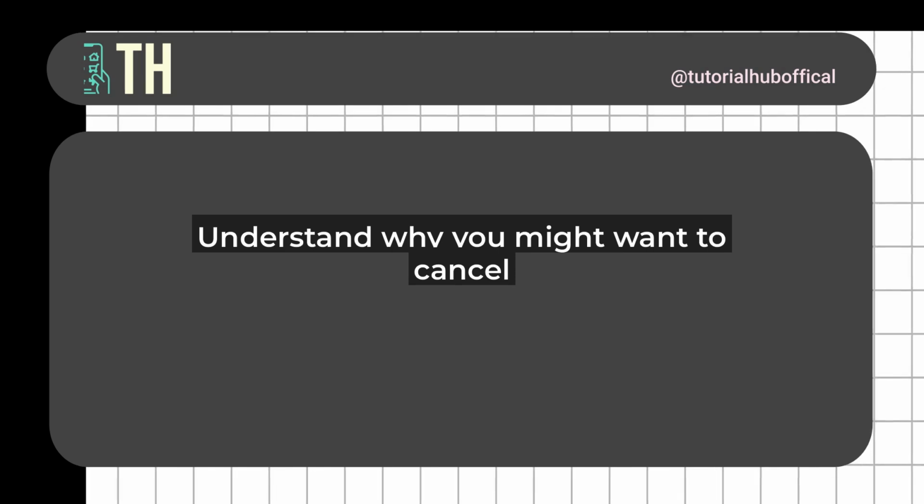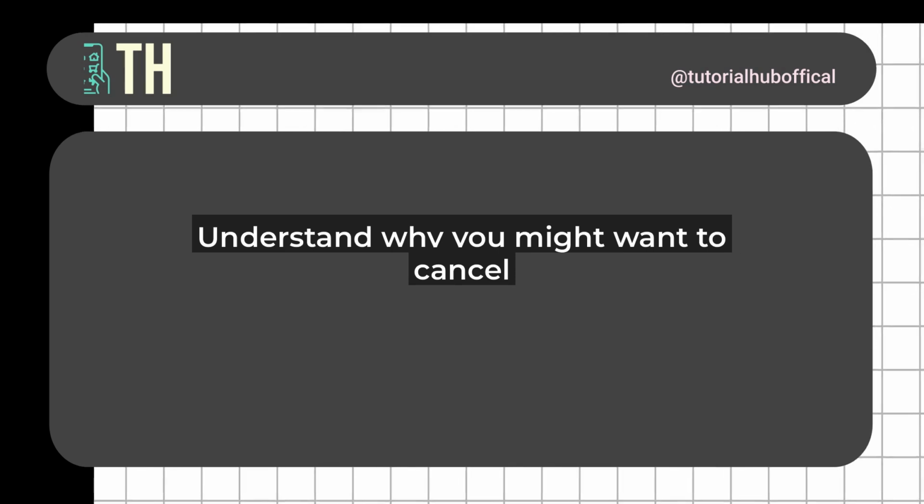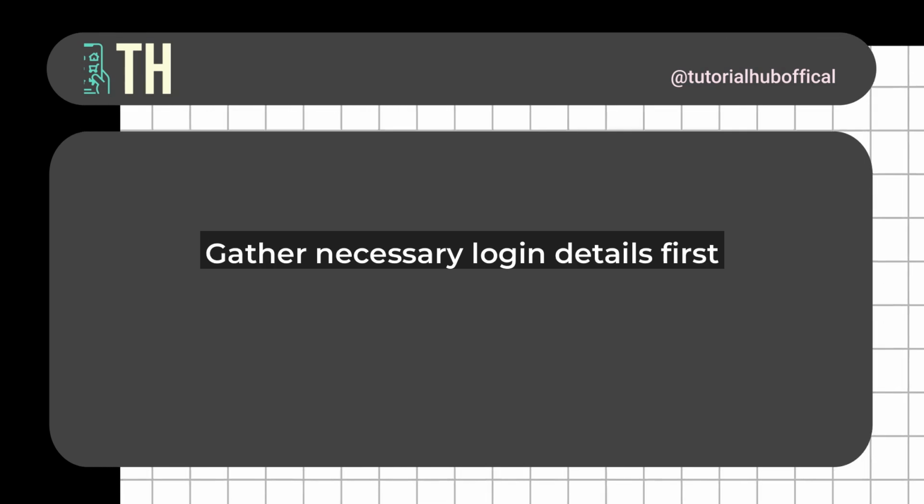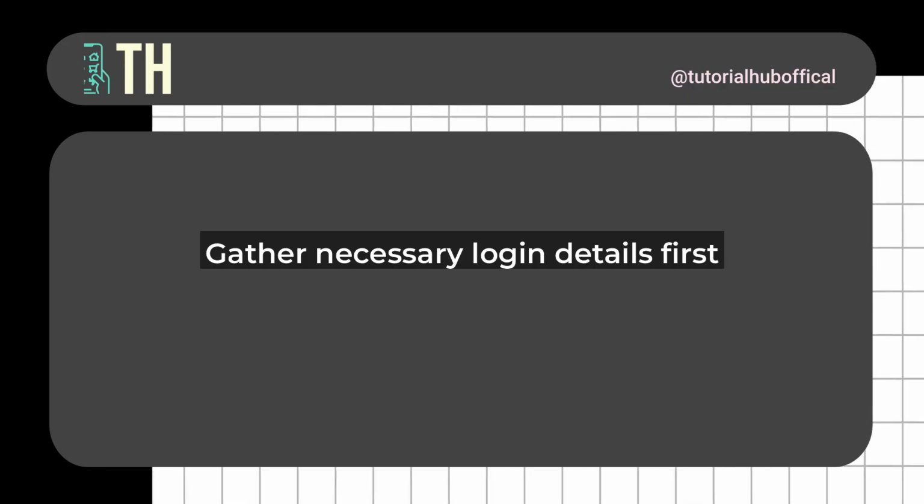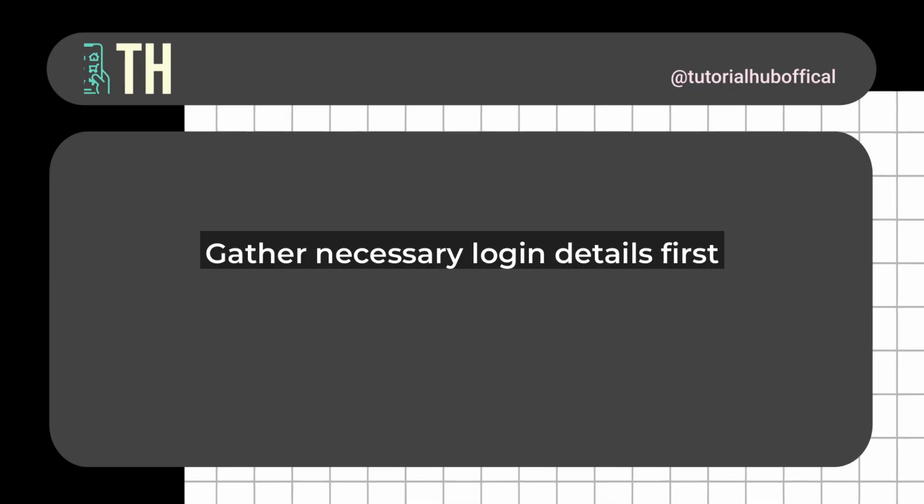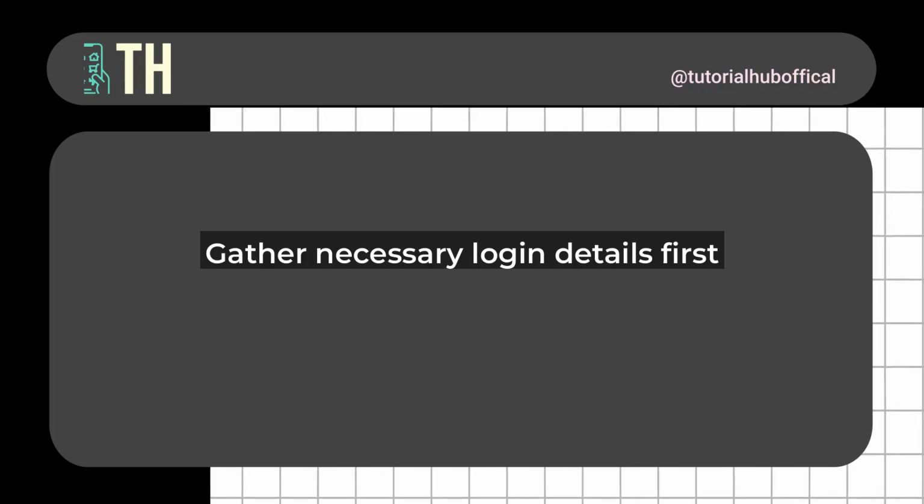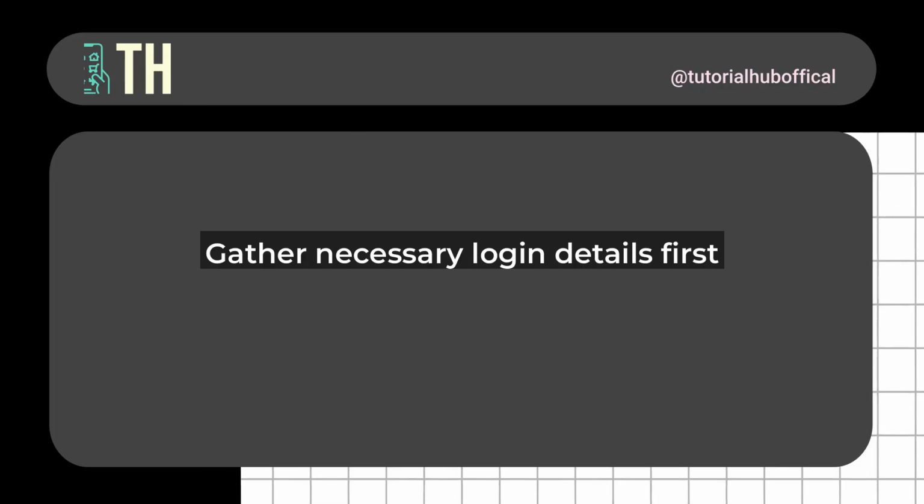First things first, why cancel? eTrade is great for trading stocks and options, but if it's not fitting your needs anymore, it's time to say goodbye. Before we dive in, make sure you have your login details handy, and check if you have any open positions or pending transactions. Those might need to be closed first to avoid complications.